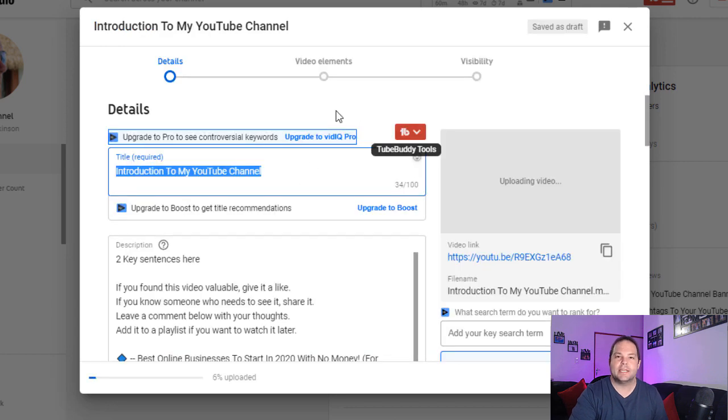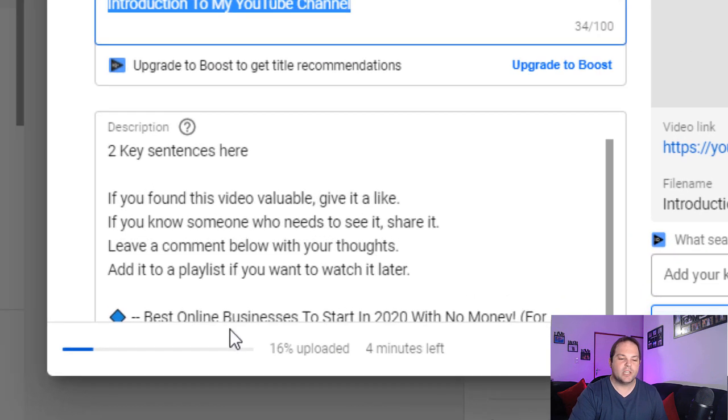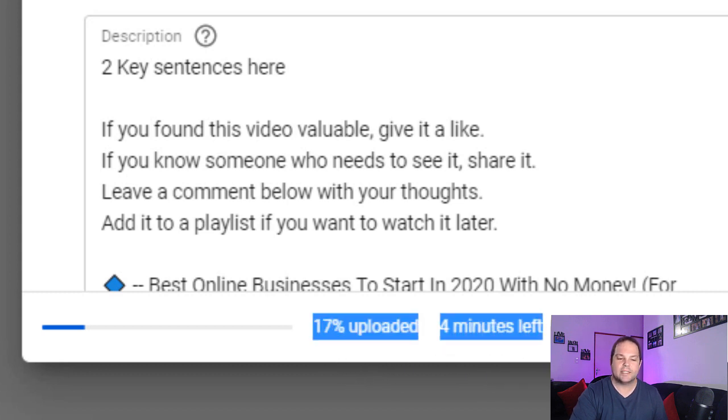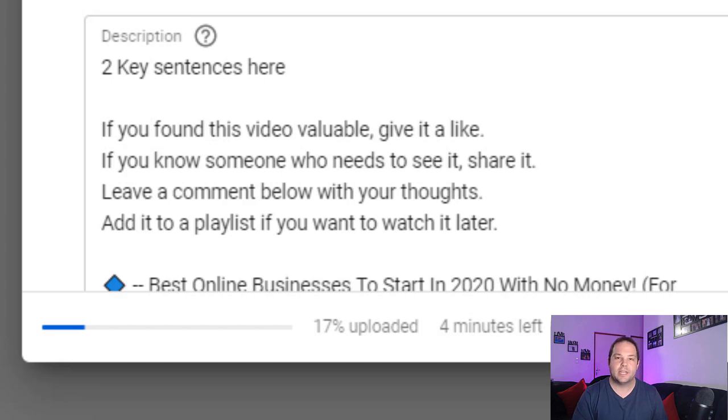The next window you'll see is the video uploader. So as you can see at the bottom left corner, it'll show you the percentage that's uploaded as well as the minutes that are left for the particular video. Now this will obviously depend on the size of the file itself or your internet connection. Both of them will have an impact on the speed that it takes to upload your video.